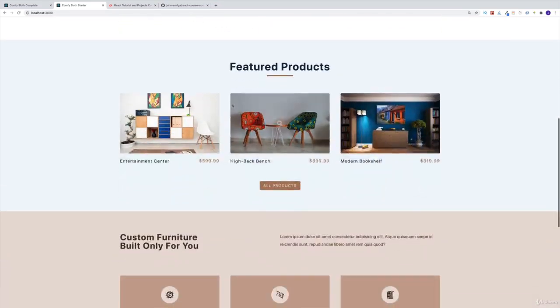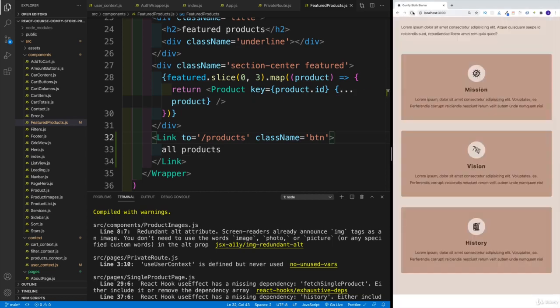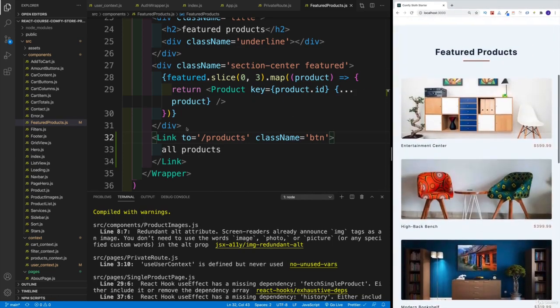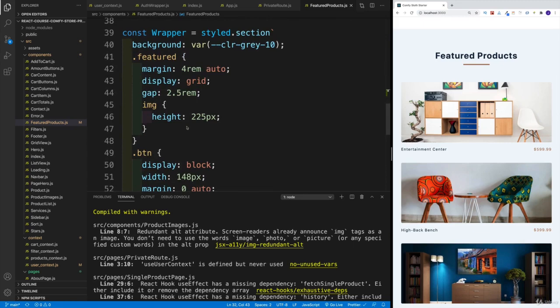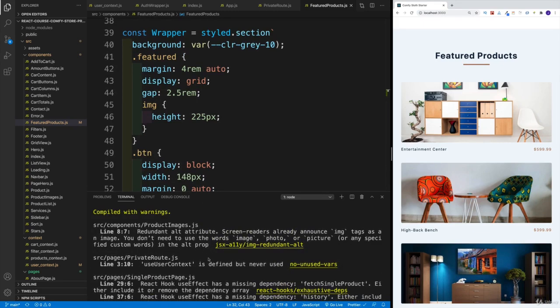So let me go to home. There it is. Now I have my all products. And of course, I'm going to have to refresh because I'm using the latest React version, and for some reason, there's a glitch. And now if I check my warnings, notice that one is gone.